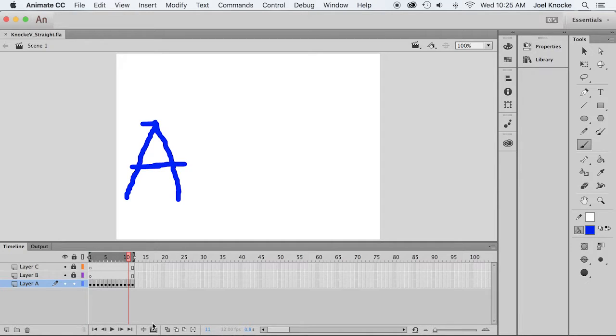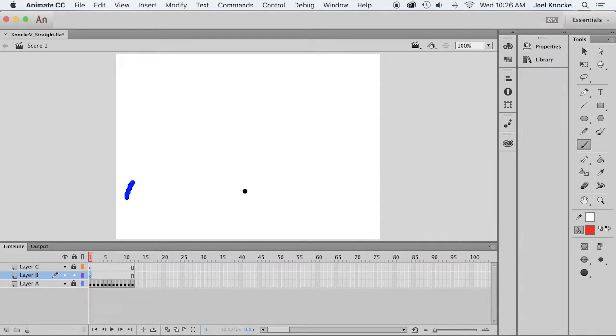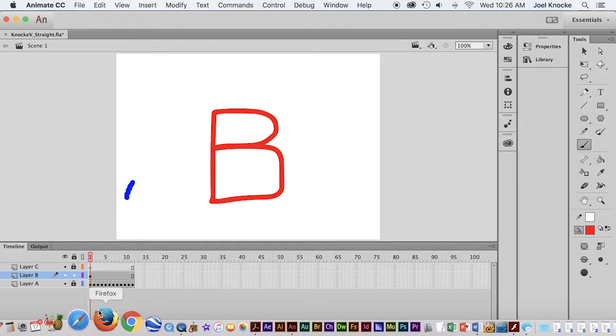Okay, so I'm going to stop that, and I'm going to turn off Loop for a moment. Now I'm going to lock layer A and go to layer B. Now on the first frame of layer B, I'm going to change my fill color to a red. And here's a nice bright red. And now, remembering where my A ended up right there, I'm going to start drawing a B, and I'm going to draw the whole B. So there's my letter B.